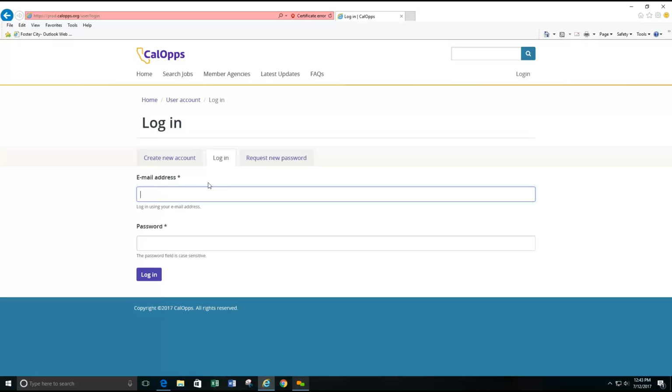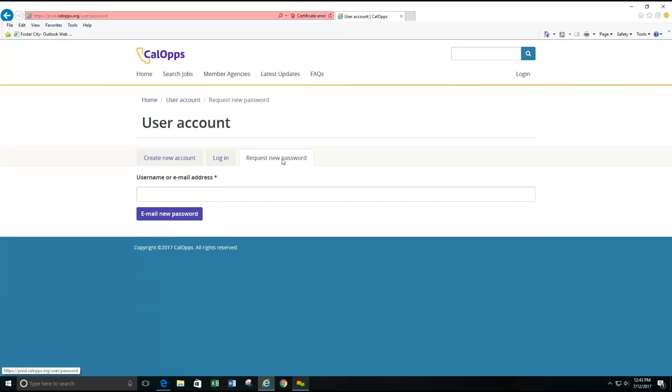But if you forgot your password, you would just click on the Request New Password tab, enter your agency-provided email address, and click Email New Password. And when you do that, you'll get an email. And what you'll do is you'll click on the link and follow the instructions in the email to reset your password. So it's very simple. If you forget your password, all you have to do is request new password.